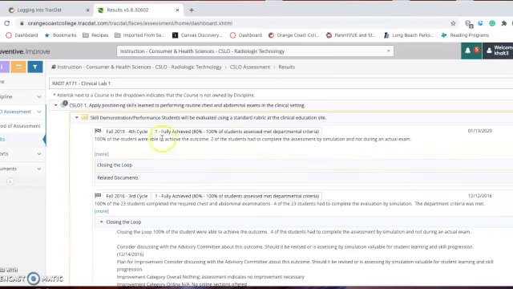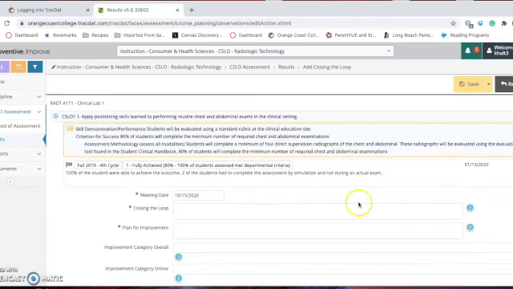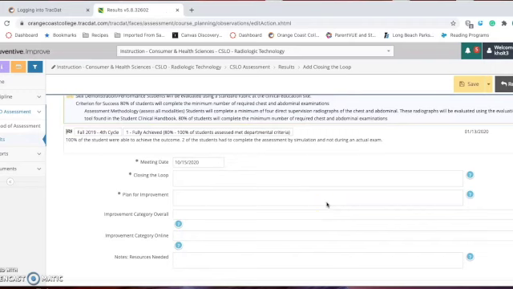So I go over to closing the loop. You can see that right here, and I hit the plus, the green plus. And that will take me to the closing the loop page.